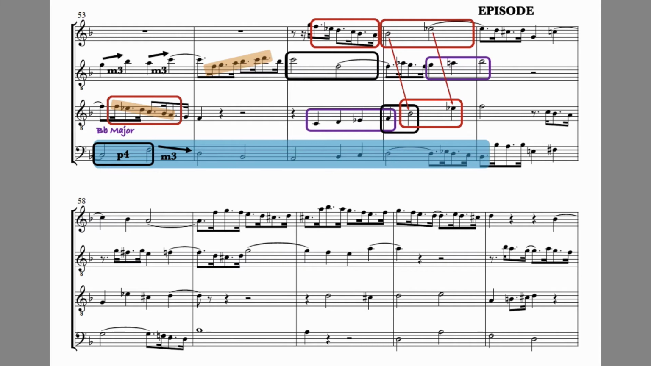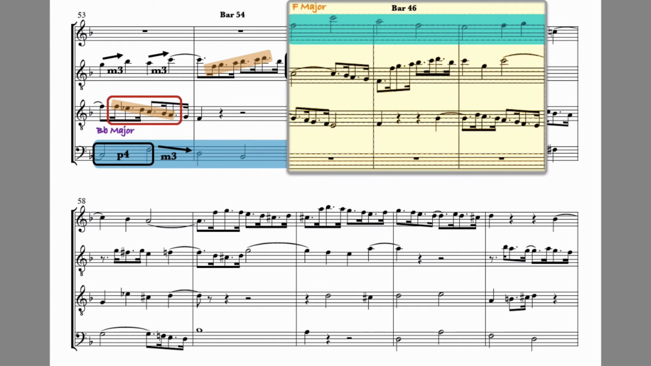Finally, Bach uses double counterpoint to give even more unity to the fabric. If we compare bar 54 with bar 46, we see that the rising idea in the alto is the same. And this rising idea is accompanied by the drop of a major third in both cases. However, in bar 46, the major third drop was above the rising line, and in bar 54, it is below.